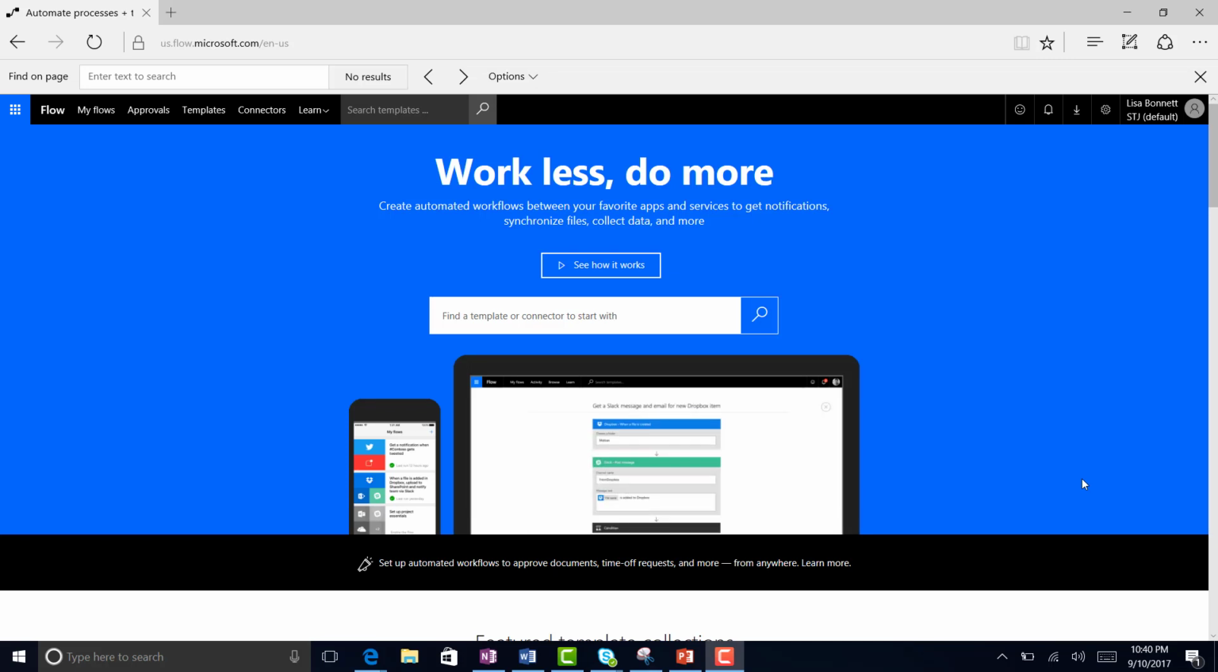Hi, my name is Melissa Hubbard, and I'm going to walk you through how to export and then import a Microsoft Flow from one environment into another.